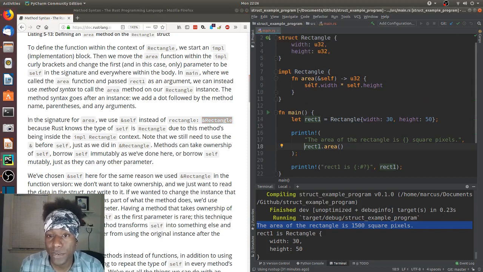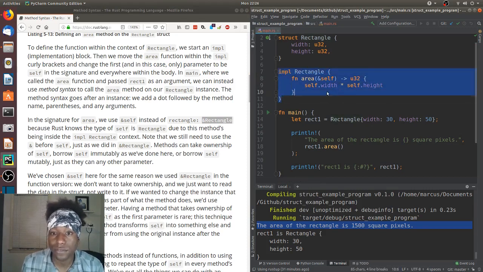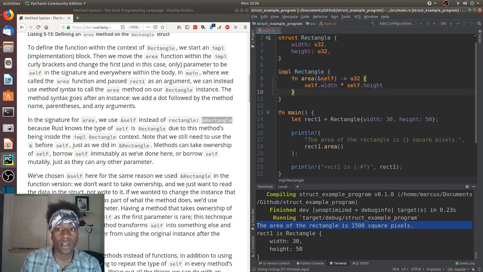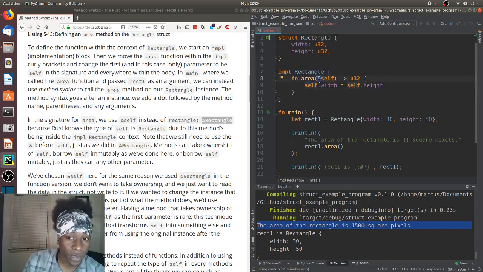So what they're saying here is that we can write self here because Rust knows this self is equal to rectangle, mainly because it's in the implementation block of rectangle. We use the ampersand here because we want to borrow self. However, if we wanted to, we could also take ownership of self, and if self is mutable, we can change it.